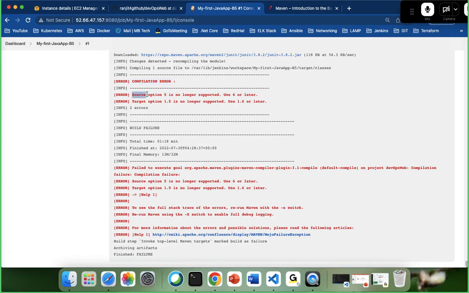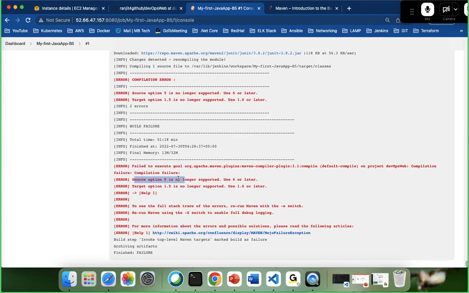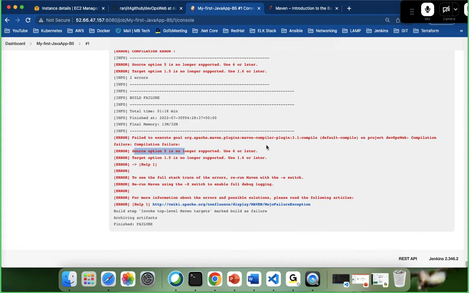Now, the source option 5 is no longer supported, use 6 or later. The target option 1.5 is no longer supported, use 1.6 or later. Failed to execute goal the Maven compiler plugin. Okay, now what happened? It says the source option 5 is no longer supported.